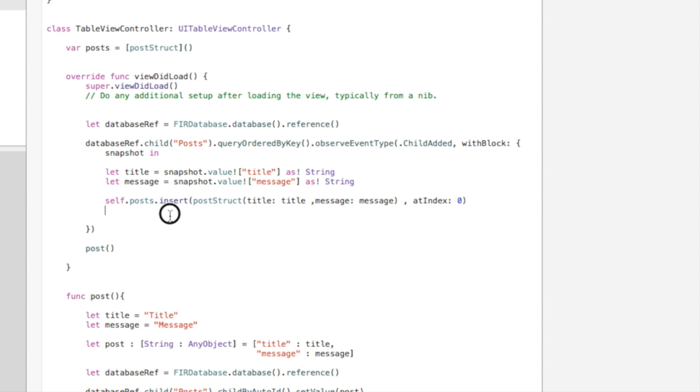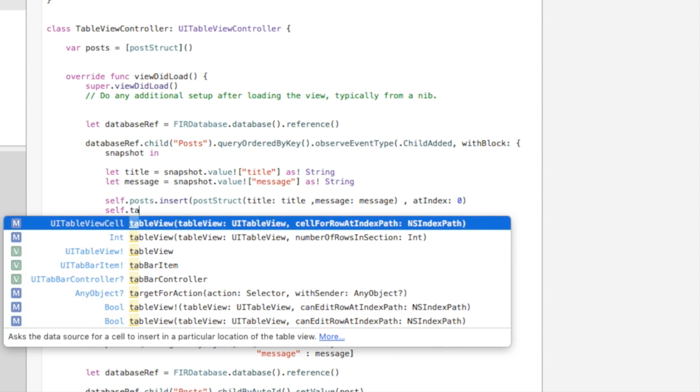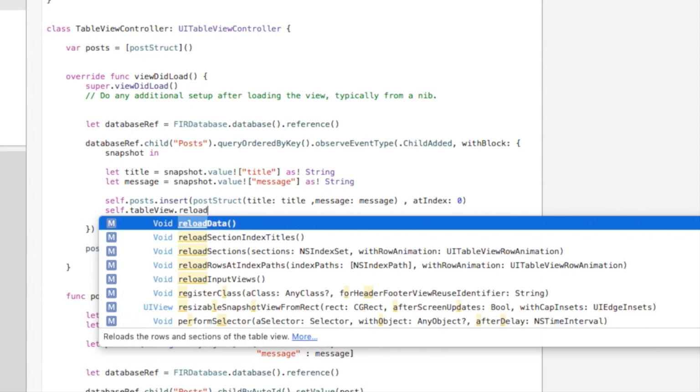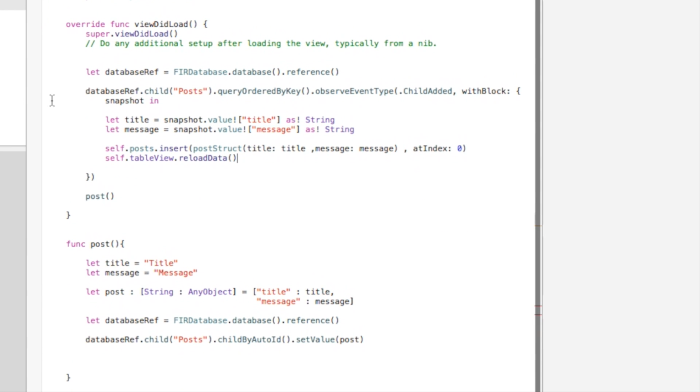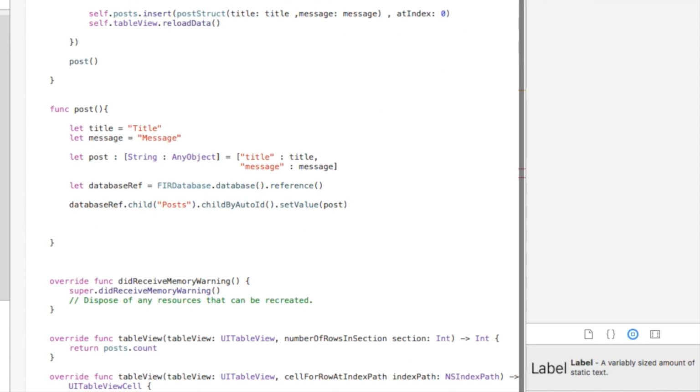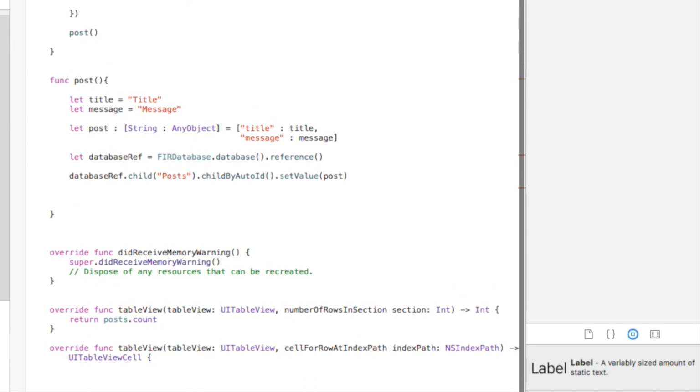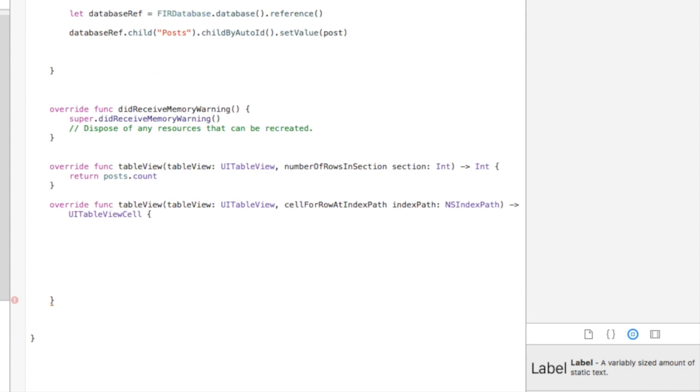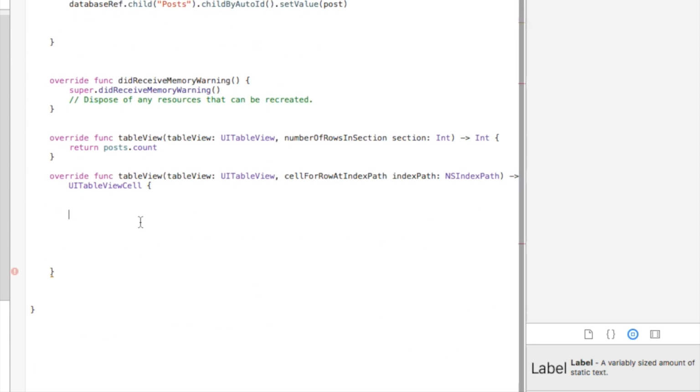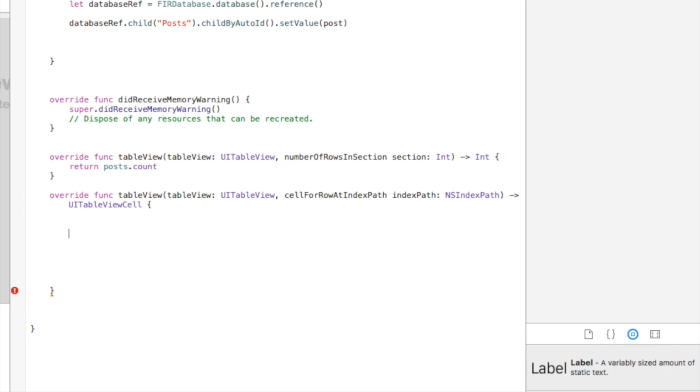So now we can go ahead and say self.tableView.reloadData. So we're going to be reloading the data that's inside of these posts right here. Now down here instead of our cellForRowAt indexPath, we need to go ahead and load our post into that. So let's go ahead and go down here to our table view, cellForRowAt indexPath, and let's go ahead and load that onto these labels that we have right here.